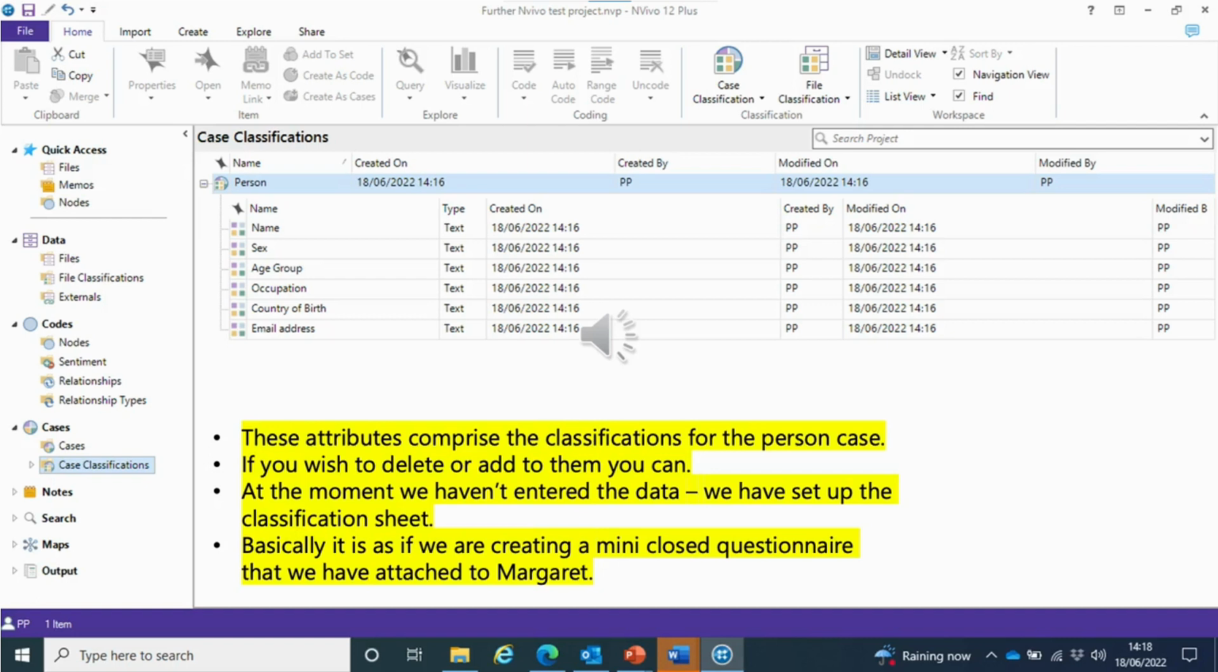And at the moment, we haven't actually entered any data about Margaret to that person case. We've just set up the classification sheet, but we've not filled that classification sheet in. For instance, we've not given the name Margaret, we've not said Margaret is female, or we've not said Margaret is in the age group 40 to 45, for instance. Basically, it's like we're creating a mini closed questionnaire that we've attached to the Margaret transcript. What we will need to do is to give some responses to that questionnaire, of course, for it to be useful.